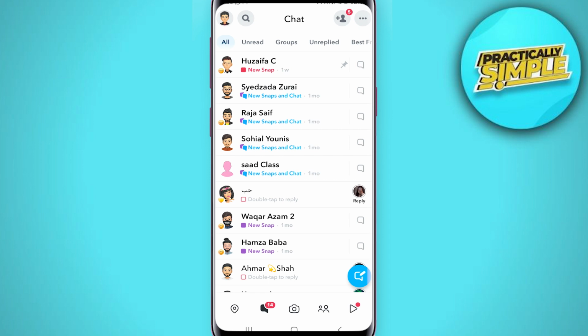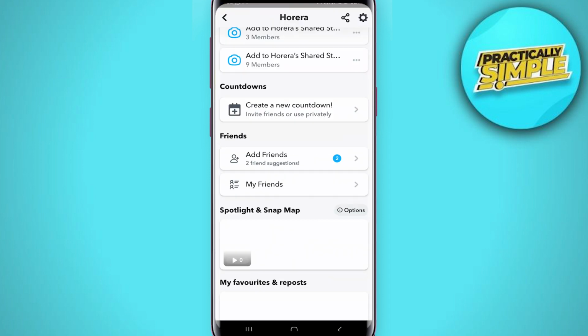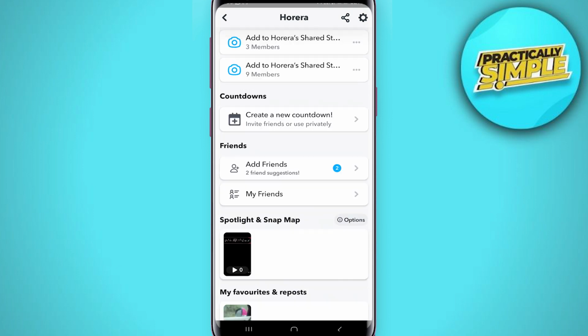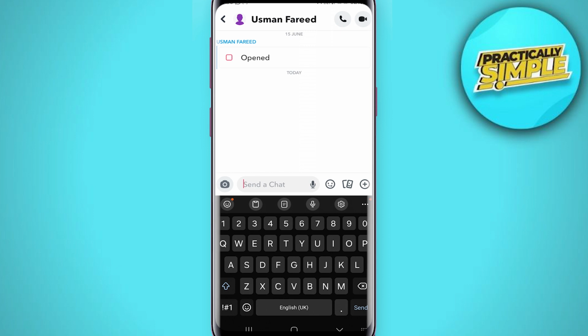Do you have the solution? If you open your profile page in the top left corner, and then scroll down at the bottom of the screen, if you go for this My Friends, we can easily manage our friends, so we can open their profile, view some information and so on.